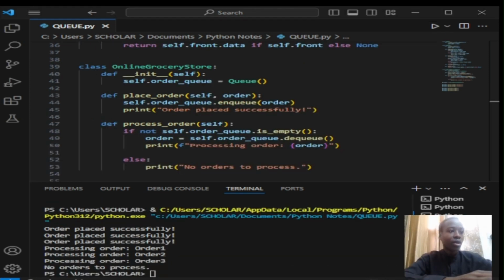Okay, since we see the code runs, we get order placed successfully. We have it 3 times because we placed the order 3 times, and now it's saying processing order, processing it in the principle of FIFO, that is first in, first out. The first order that we placed was order 1, the second order was order 2, the third one order 3. So you see it's processing it in that same order, the FIFO. And then it says processing order 3, then after that says no orders to process, because now there is nothing from the queue to dequeue. So the queue is now empty, so no order to process.